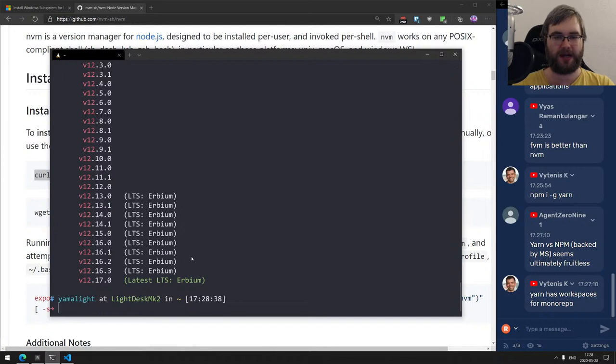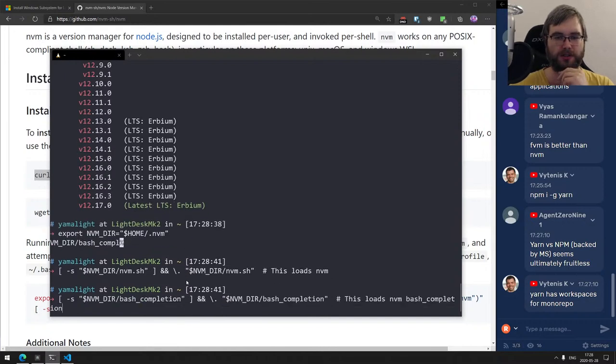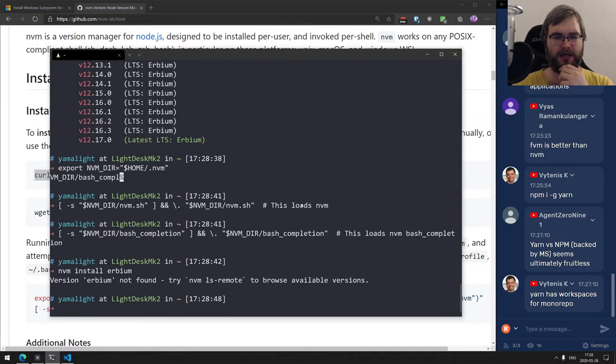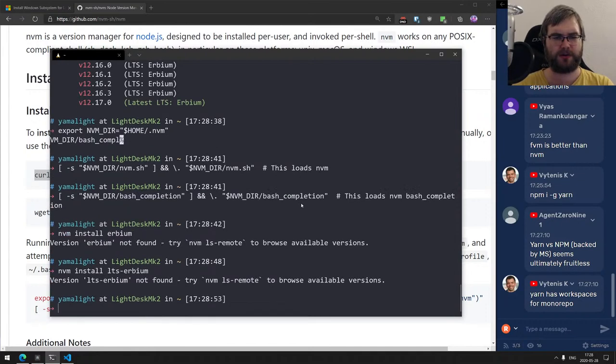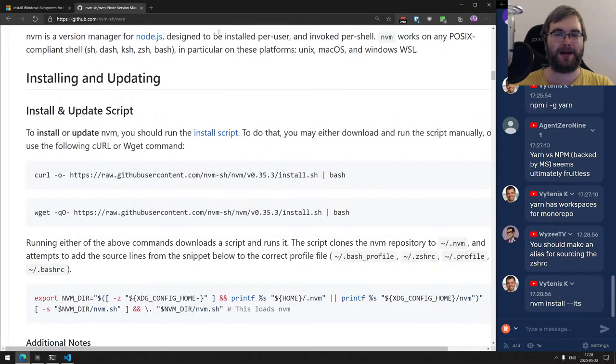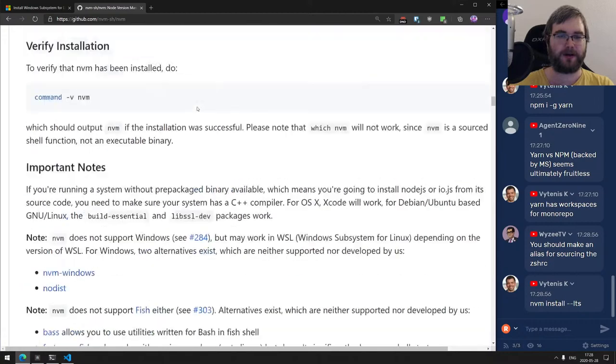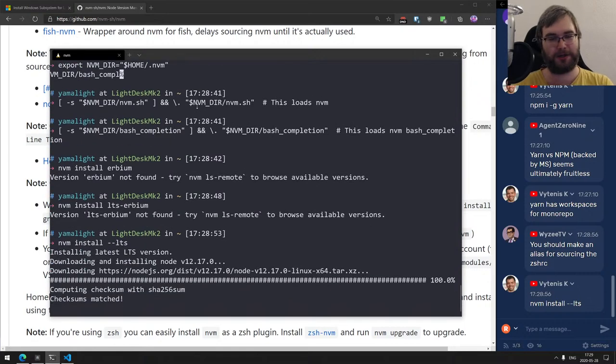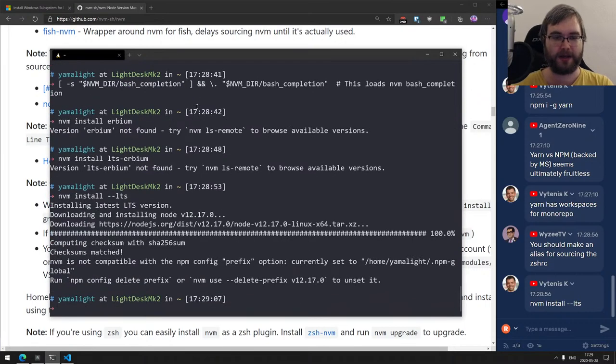Okay. Right. So we want this. nvm install... I think you can do this, right? So you can basically say, no, not Erbium. Was it LTS Erbium? What was the name for that? Wait a second. nvm install --lts. Oh, okay. So it's just basically, oh, cool. I didn't know about that. Thank you. That is a very handy command. Cool. Okay.